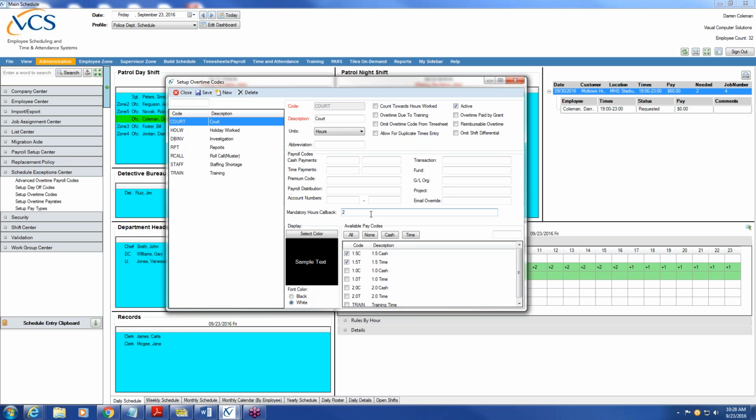Just keep in mind that the 2 hours will be applied across the board. So if court is being used for someone's regular day off, that's fine. But if I'm going to court at the end of my work schedule, maybe I don't get 2 hours. Maybe I get whatever I actually work. If that's the case, you'll need a separate overtime reason for that. So you can have a court 2 hours and a court shift extended type overtime reason. You just will have to abbreviate it for the code, but you can write it out under the description.